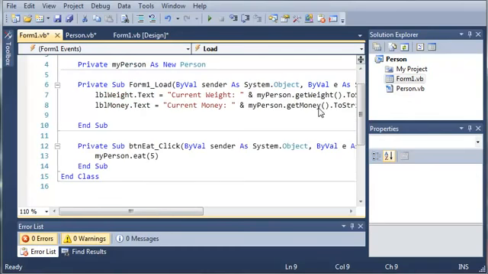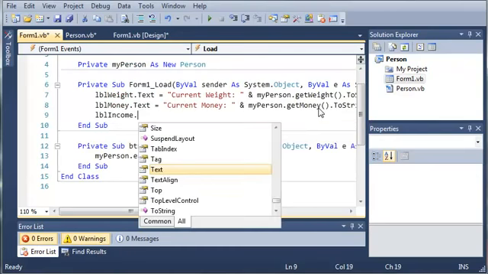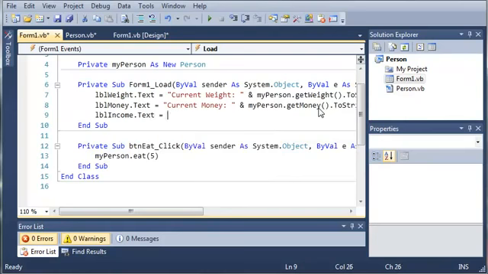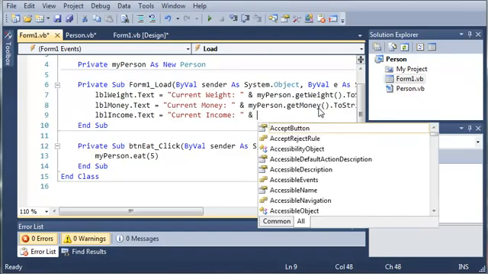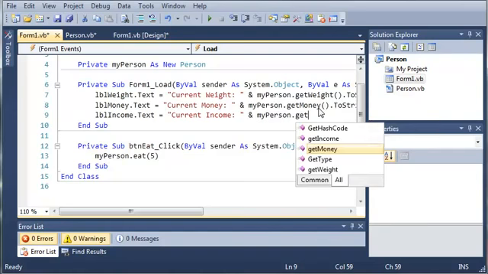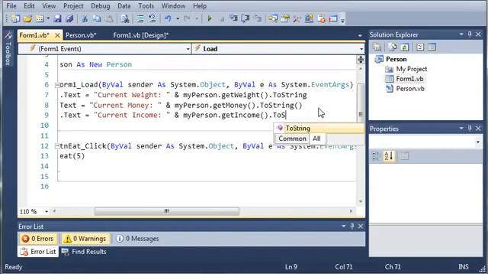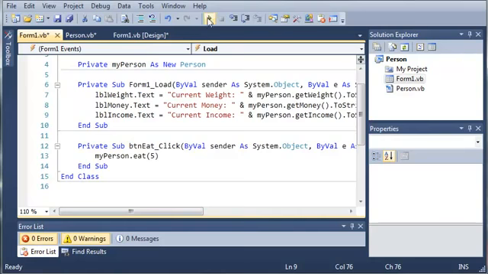Let's do that again for the label income. Label income dot text equals current income, and then we'll add my person dot get income, and convert that to a string. When you call .toString, you can add parameters or not, whatever you want. Either way is going to work fine, so we'll just leave it like that. Now let's go ahead and run this.